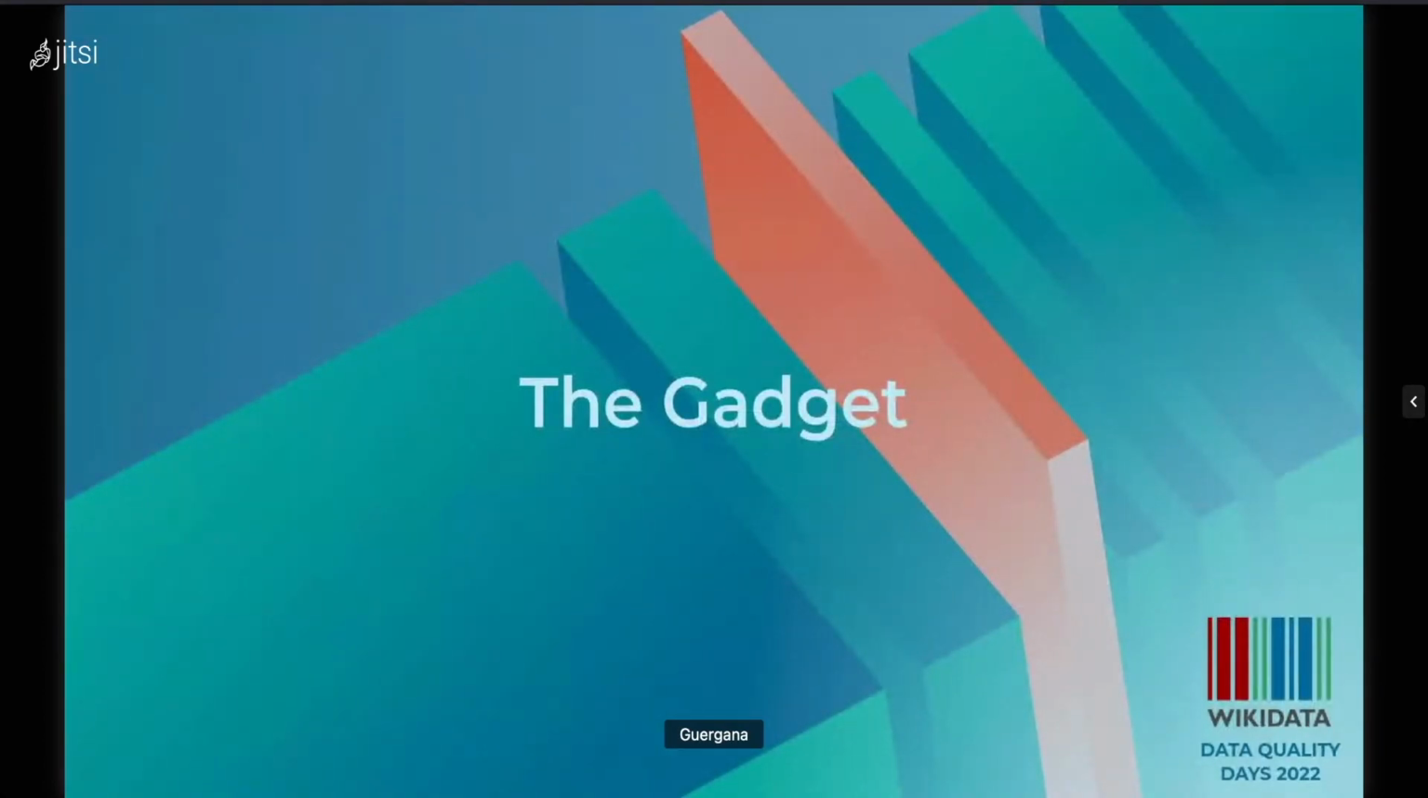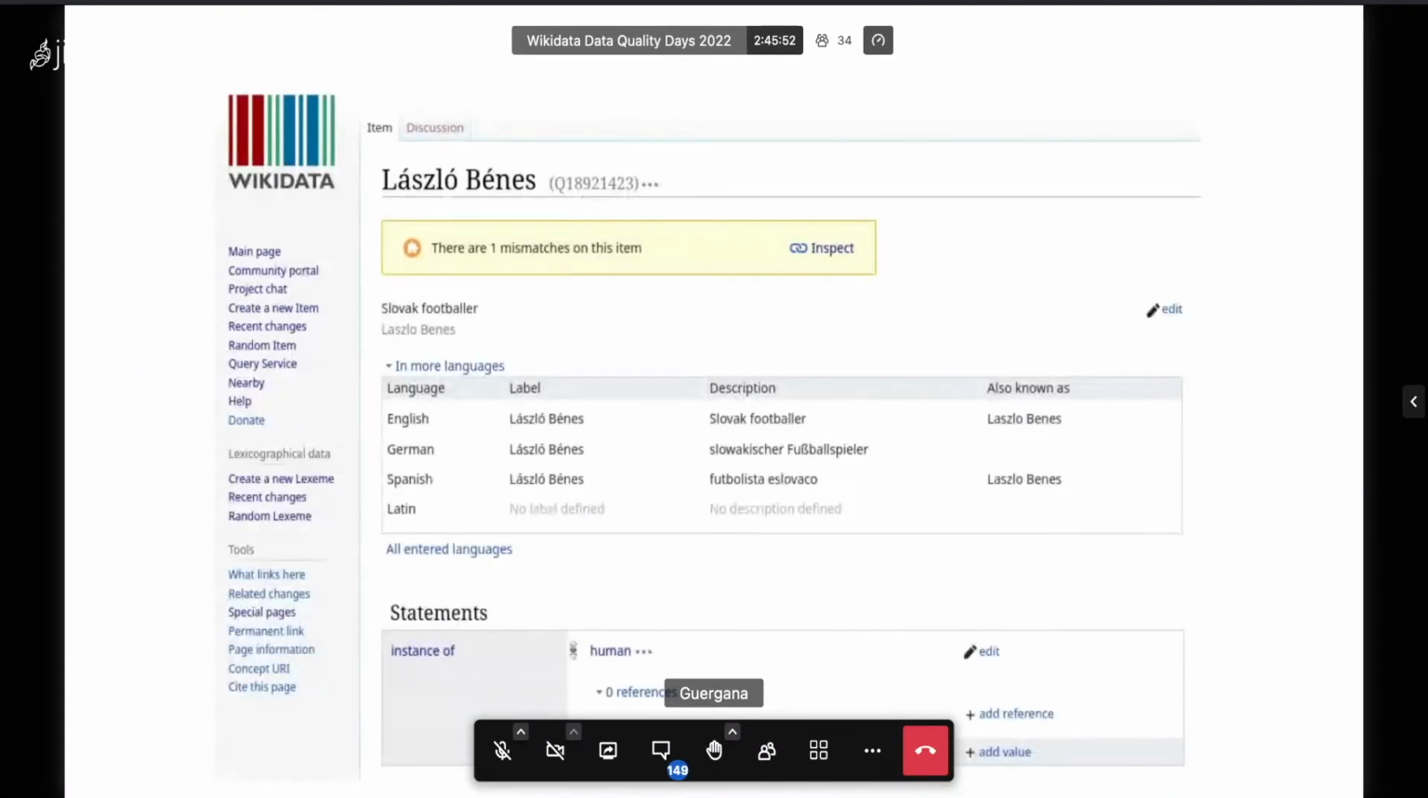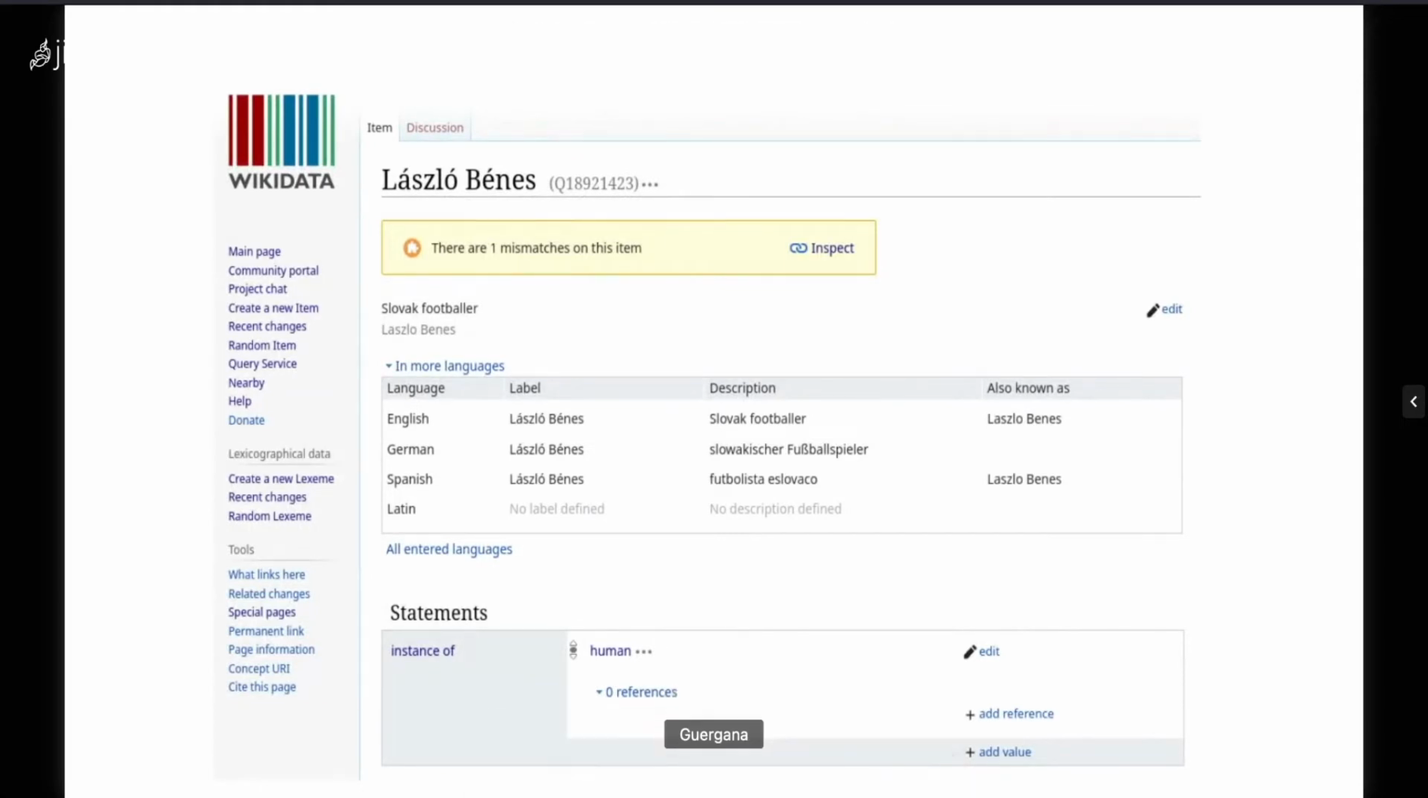So we have also created a gadget to make this a bit easier. I'll show you how the gadget looks. If you install the script that I will show you in a moment, in your common JS script, you can see, for example, that in the database there is a mismatch for this item. And then if you click inspect, you will be redirected to the page where you can see all the options for selecting which type of mismatch it is.